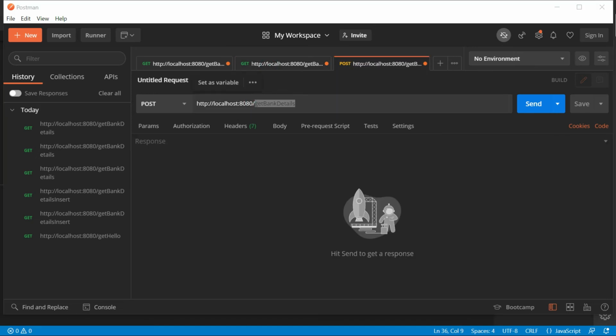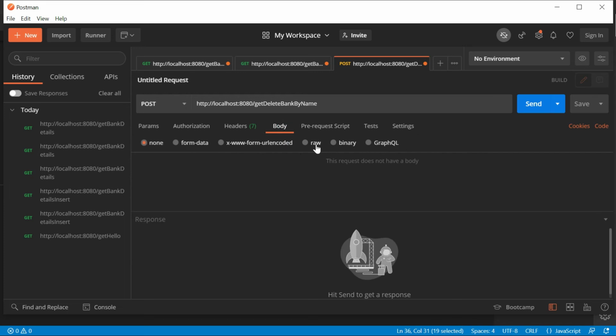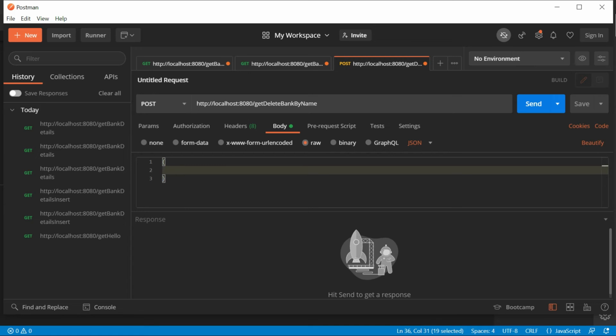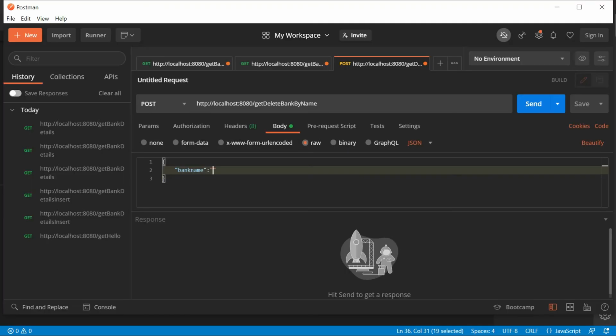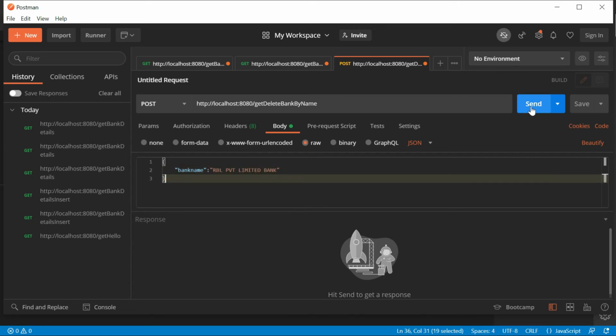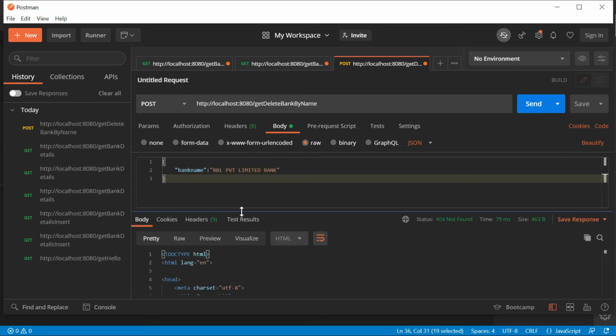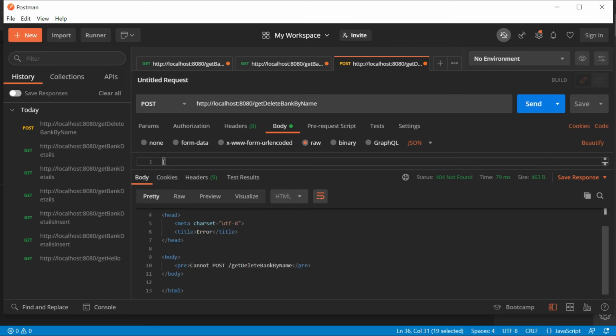and instead of get bank detail, I will write delete bank by bank name, and in body I will use JSON, and in that I will pass bank name. So we have inserted an RBL bank, I think this one. So I will pass this, and once I hit this, we are getting get bank by name. Cannot post get bank by name.